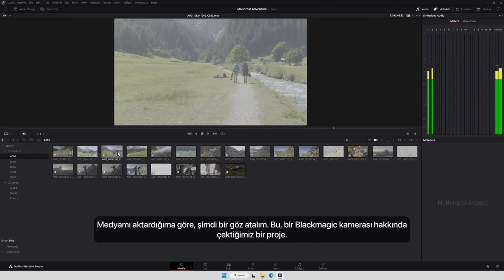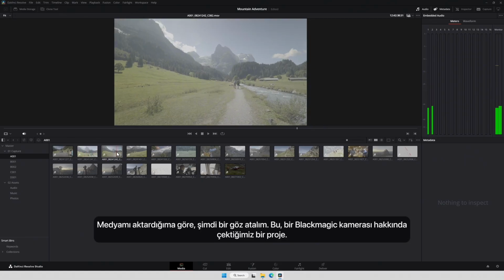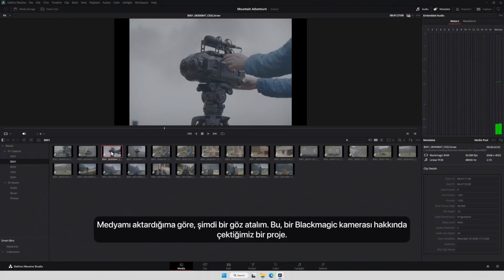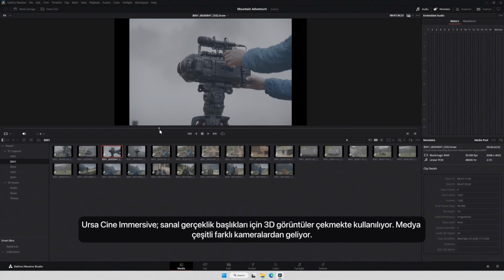So now that I've got my media imported, let's take a look at it. This is a project that we shot about a Blackmagic camera. Here it is, the Ursa Cine Immersive, and it's used to shoot 3D footage for virtual reality headsets.